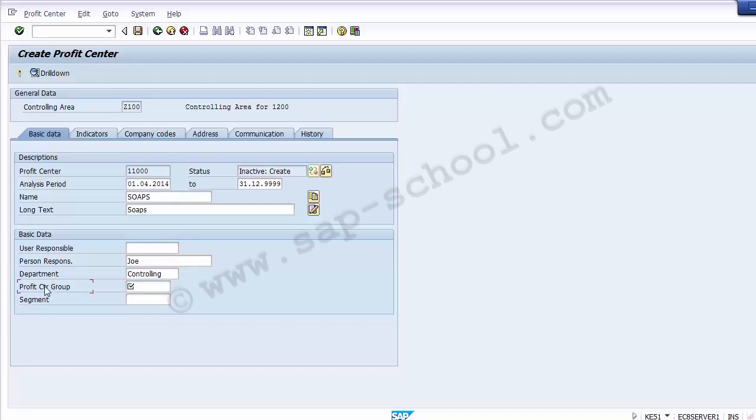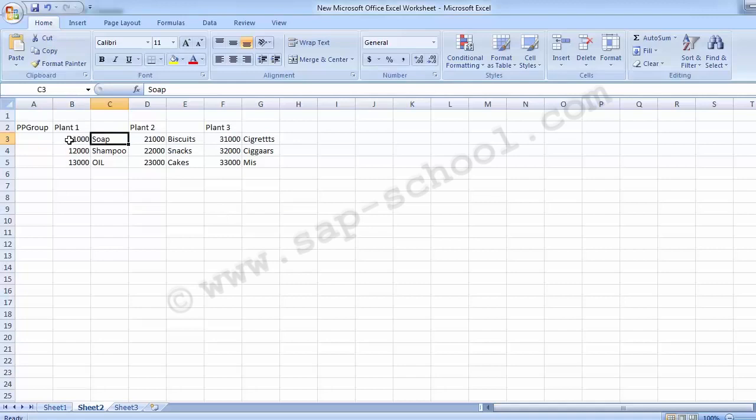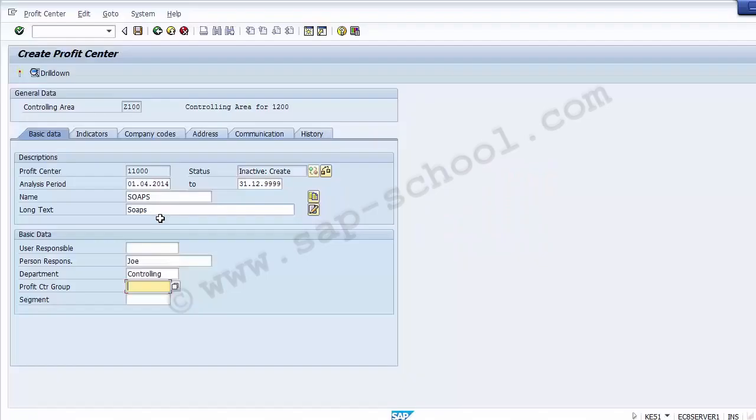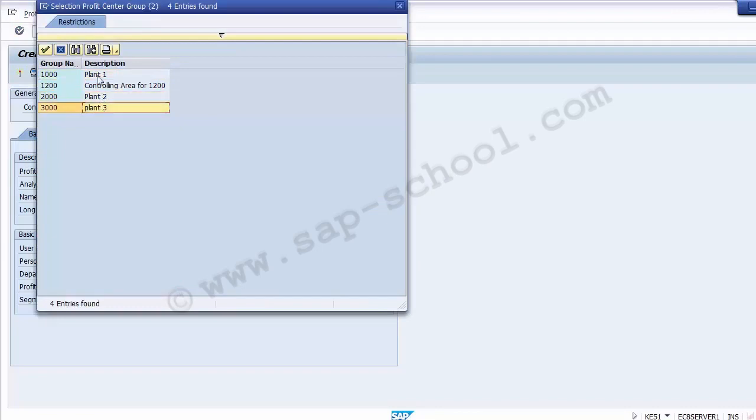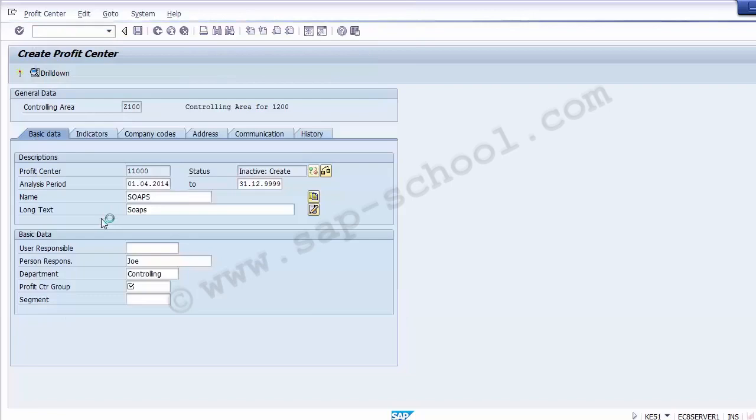This is where it is important now, profit center group, you can see. This particular profit center 11,000 for soap relates to the group plant 1. So that is what we need to select over here from this. You can see over here there are different plant 1, plant 2, plant 3. So the 1 can be taken up over here. This means that this particular profit center will be grouped in the profit center group 1000. And then if you want you can select the segment, or else you can leave blank.